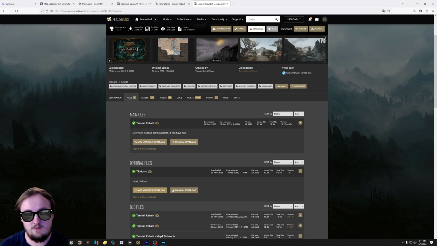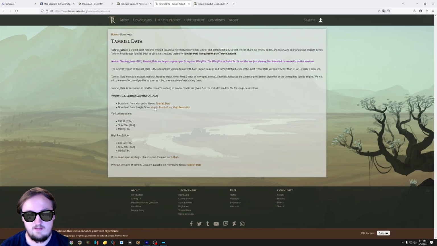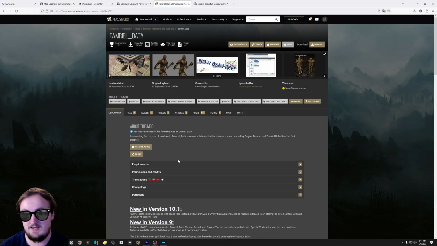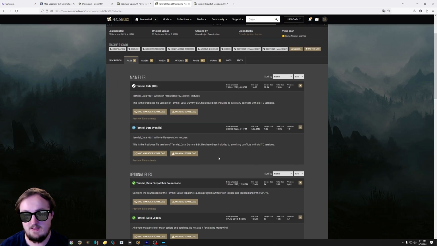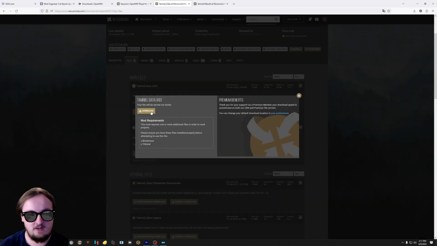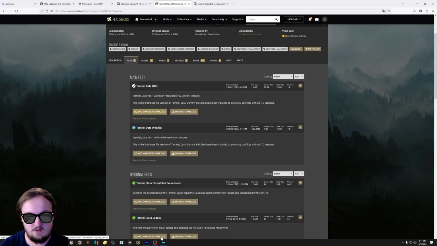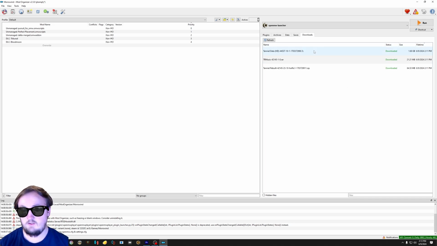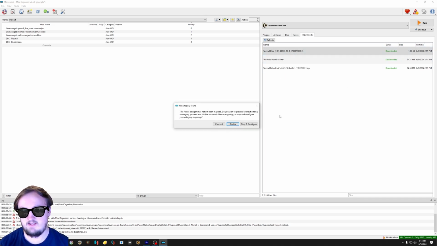The other thing you need for Tamriel Rebuilt is the Tamriel Rebuilt data file. This is what makes the magic happen. It is a hard requirement. You need it. Same thing. If your Nexus is linked up, it'll be really easy. You just click this. I prefer HD. So you click that, hit download. It'll download straight to your Mod Organizer. So once the download has finished, you're going to install all three of them. It'll ask you about categories.